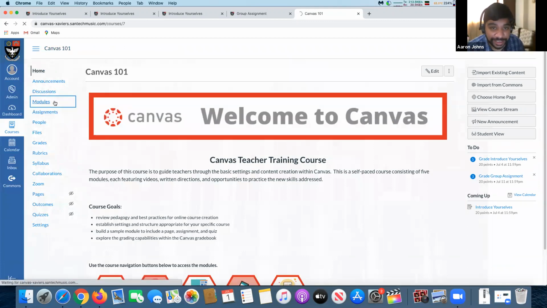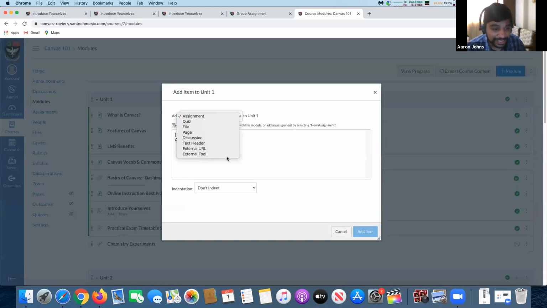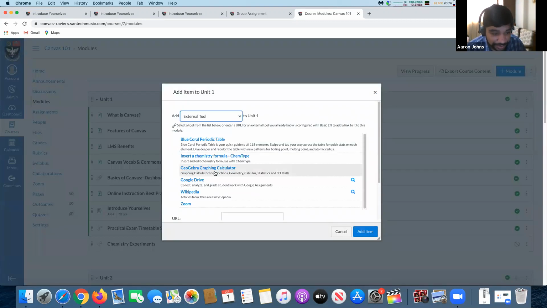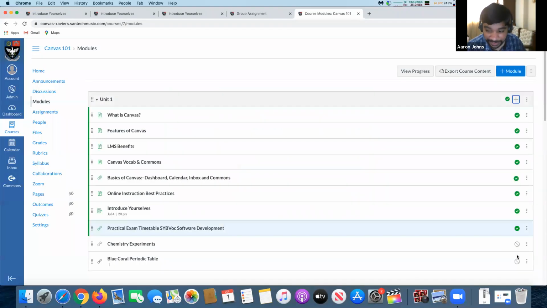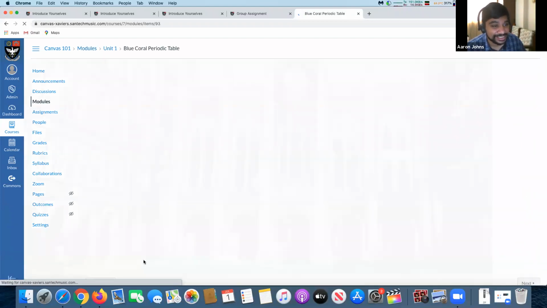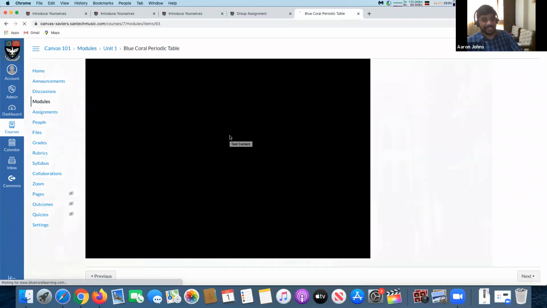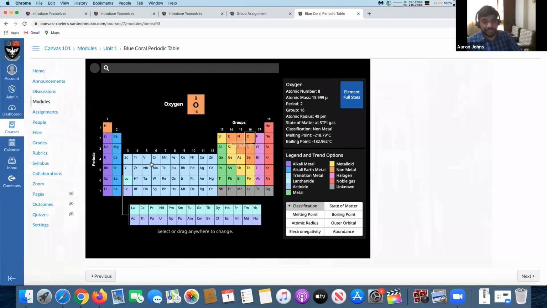Then I can show you another feature. Now this system which I set up has many more tools in it. I want to show you some more tools. Let's say a periodic table. You can integrate it within your course. Now the periodic table should take a while. Yep, as you can see. So you can actually put a periodic table within the course itself.